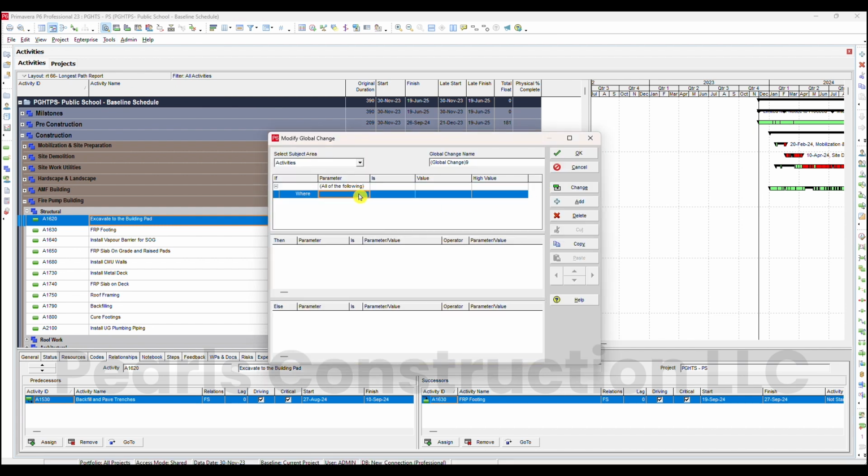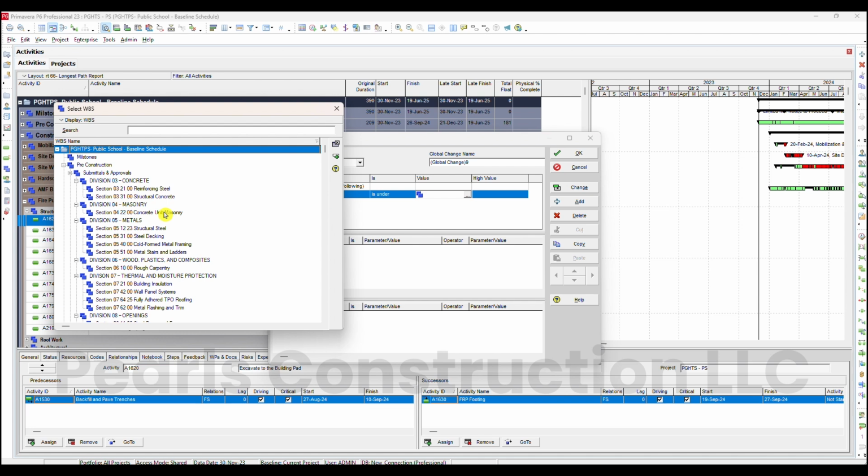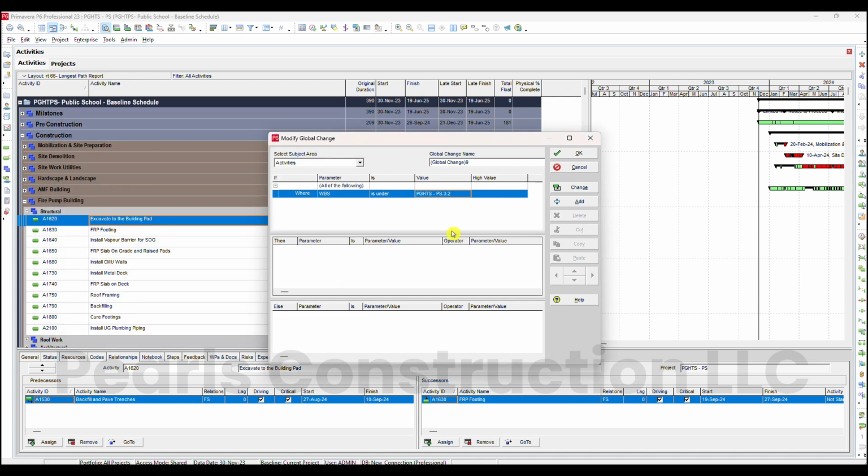In the New wizard, choose the criteria for the activities you want to update. For example, if you're working with the fire pump building, set the condition to apply to activities where the WBS is under Fire Pump Building.